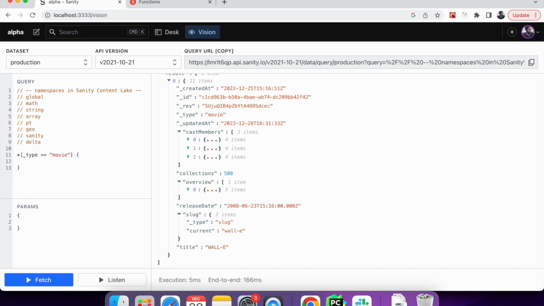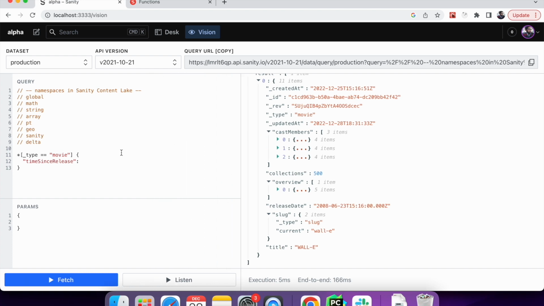So over here we'll say time since release. Here we are trying to calculate how much time has passed since the release of all the movies that we have in our dataset. So for that, we first have to calculate the current time, which is date time now.